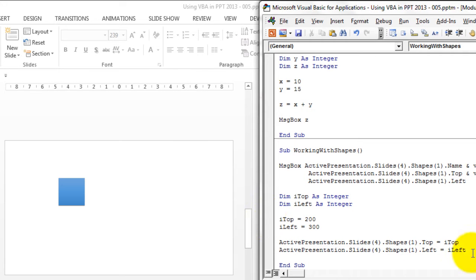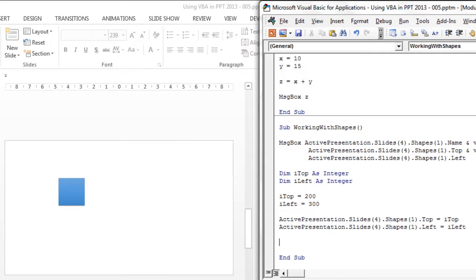Alright, now this is where we have used variables I top and I left to reposition our rectangle here. Okay, now suppose we do not want this I top and I left to be fixed. We want the user to input the values. So let's ask the user to input the values as per their preferences.